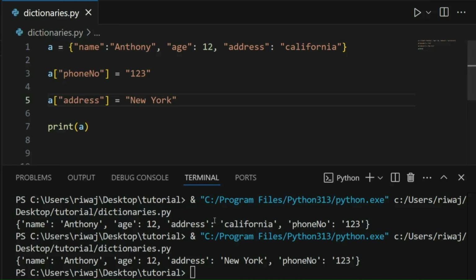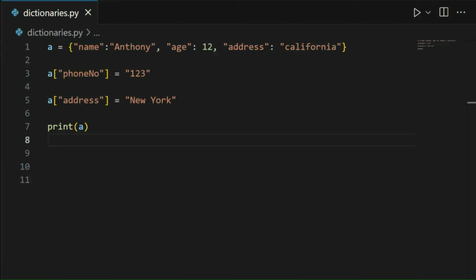If I print this, as you can see, his address has been changed to New York. Now for the fun part. How do you remove stuff from the dictionary?